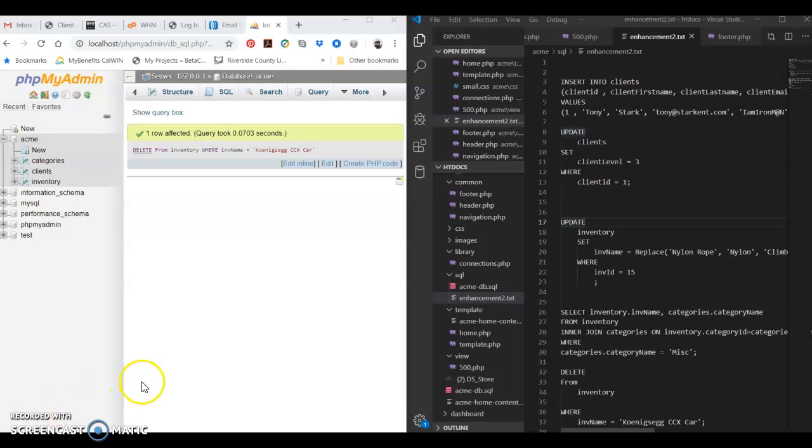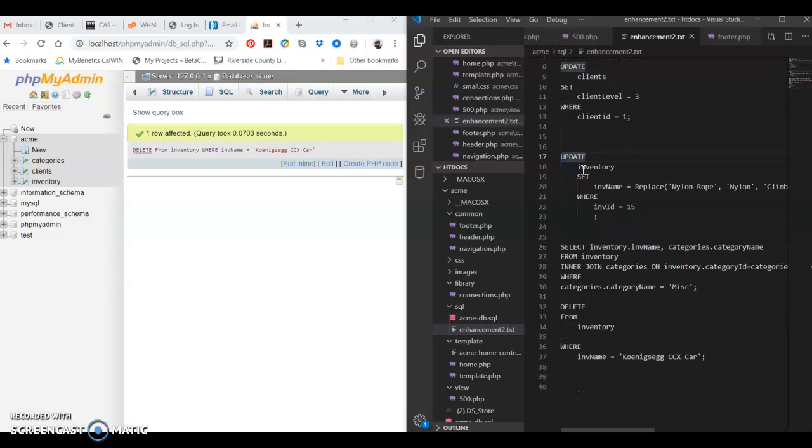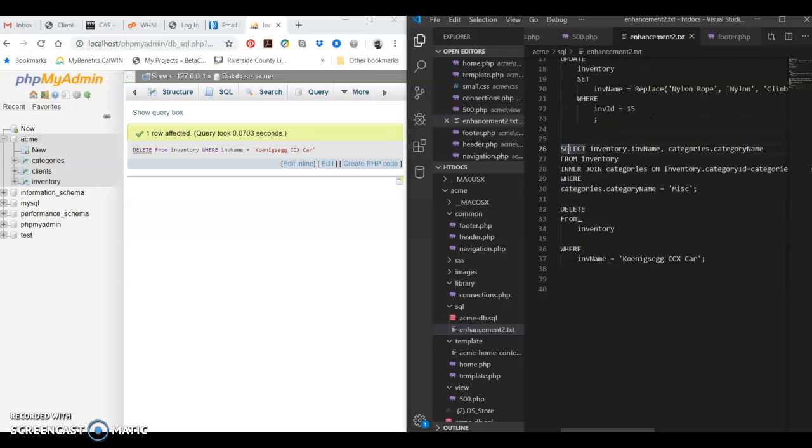Okay, enhancement two. I'm gonna try and go through this quick. So first thing, all the SQL statements are in a single file named enhancement two. So here's my enhancement two. It's in a SQL folder, which is also in the Acme folder. And I got the insert client for Tony Stark. So the first one, the second one, update inventory, and then create an inner join, and then delete from inventory.